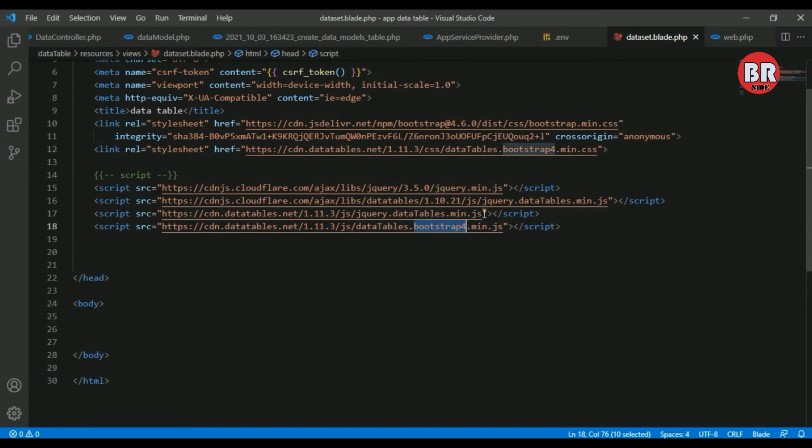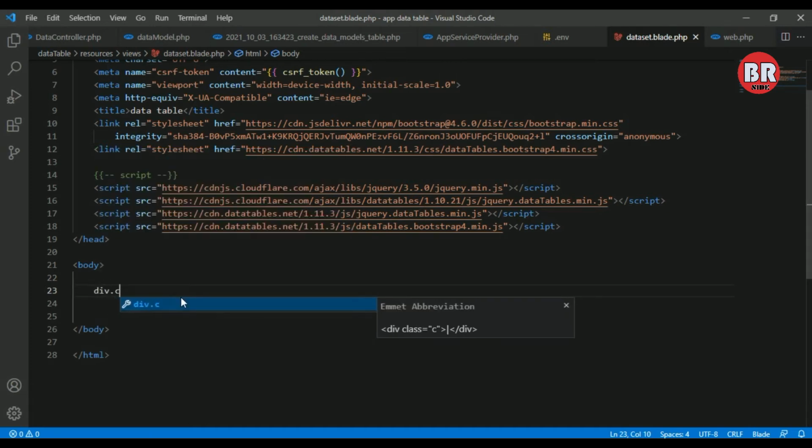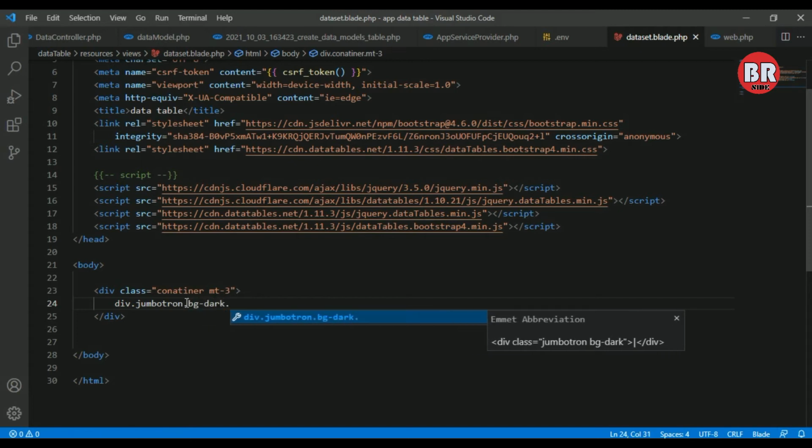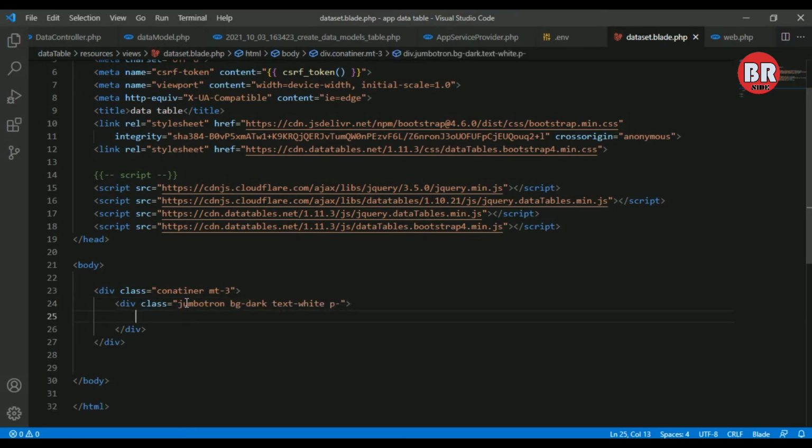So I go to my body section and I create the container, div.container, with margin top 3, and I create the jumbotron, div.jumbotron. The background should be dark and the text will be white, and I use padding 3. Sorry, padding should be 3.